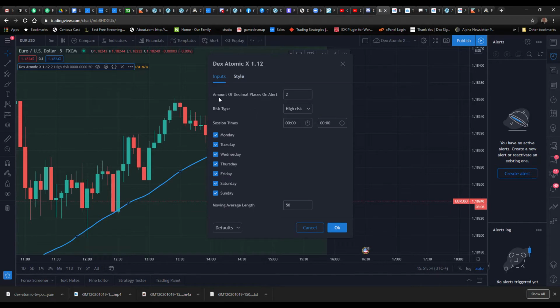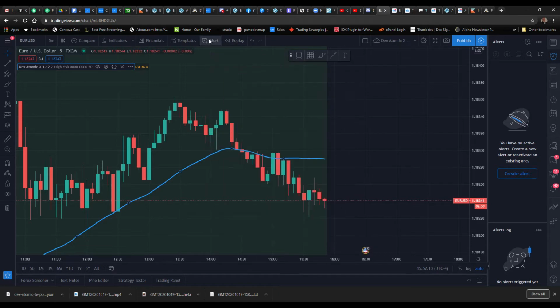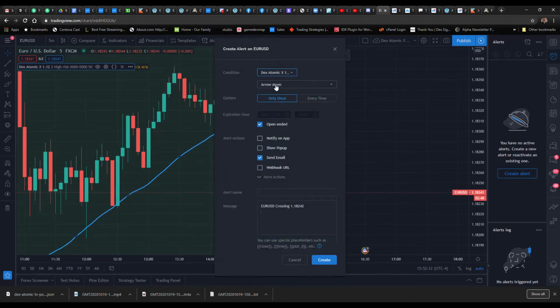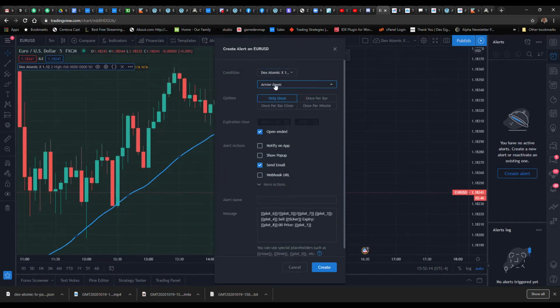The inputs are really about your process, where you can set some different things going on the chart and rules that it has to follow. The first set of rules it's going to follow is called amount of decimal places on an alert. In our system, an alert is when you press the alert button and choose the Dex Atomic, and you could choose the arrow down or the arrow up once per bar. I'll show you more of all of this later on.